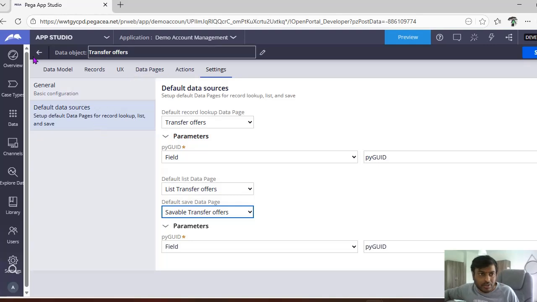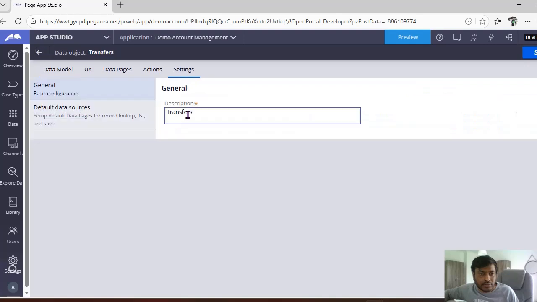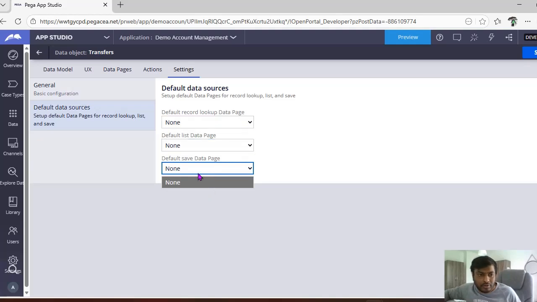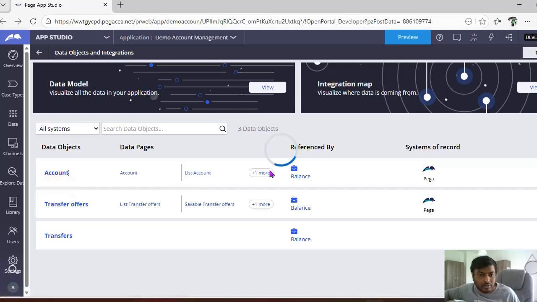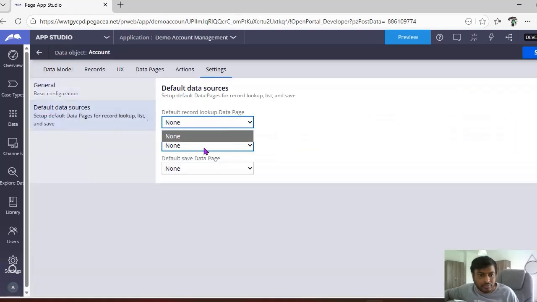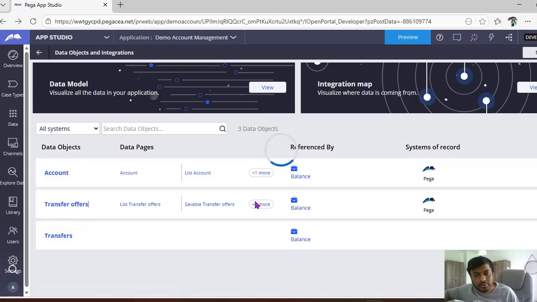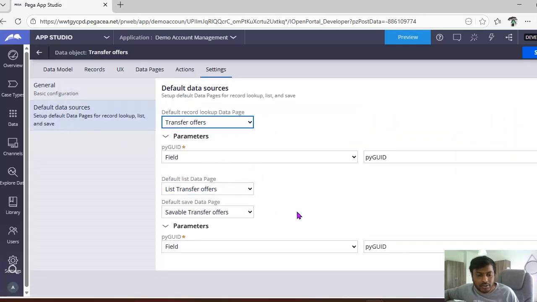For example, in this application I did it for transfer offers. If I go to transfers, again settings and default sources, as I did not save these data pages as API, I did not get this. If I had saved as API, then this would have come. Again, if I go to accounts, default data sources, see, as I did not expose those data pages, it is not there. That's why those are very important for whatever data objects you want to do that.